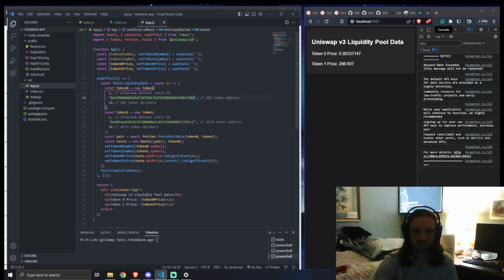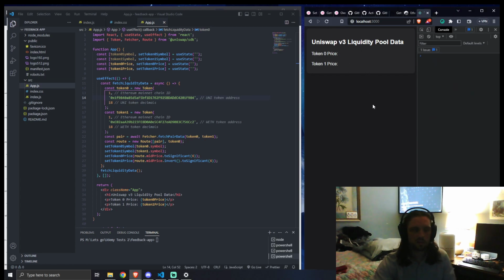So we clicked save, it refreshed. Here, we've got the correct value now. We're going to go to Uniswap on CoinGecko just for old time's sake. And so yeah, that's correct. So here again, just a sample of how you can view token data using the Uniswap SDK.